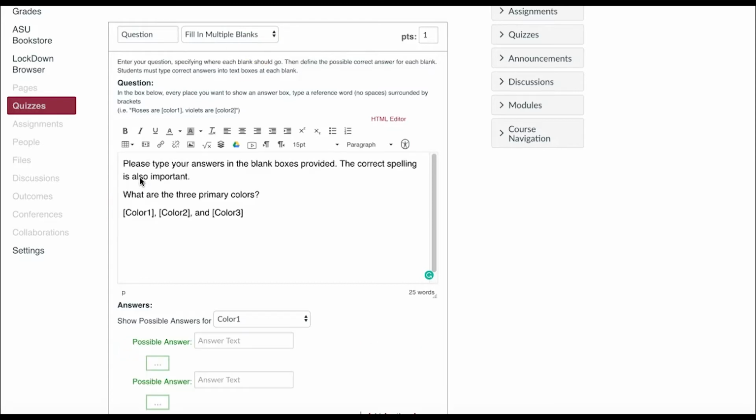In the question, you should provide variables in brackets with no spaces. In this example, we're using color 1, color 2, and color 3. Now that you have the question set up, let's put in the answers to each bracket or blank.